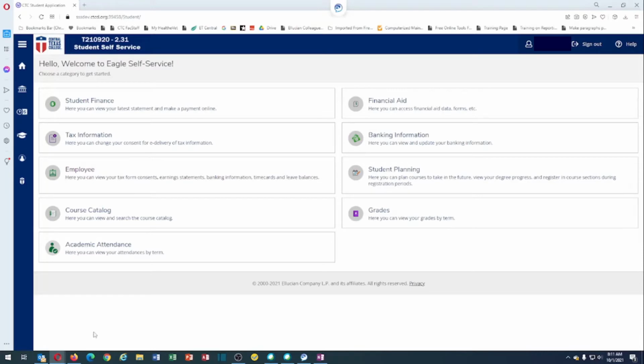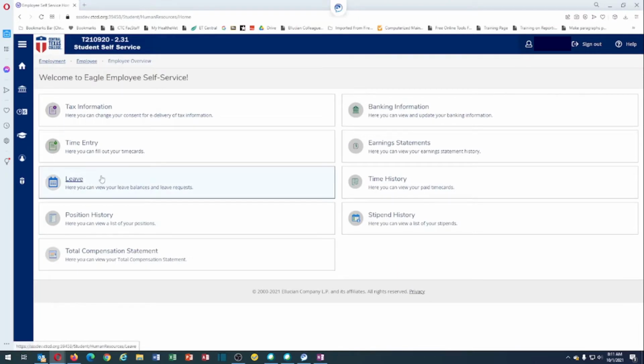Here we are in Eagle Self-Service, the Eagle Self-Service homepage. To get to your time entry, what you would need to do is click on the employee link, and that will take you to the employee menu.